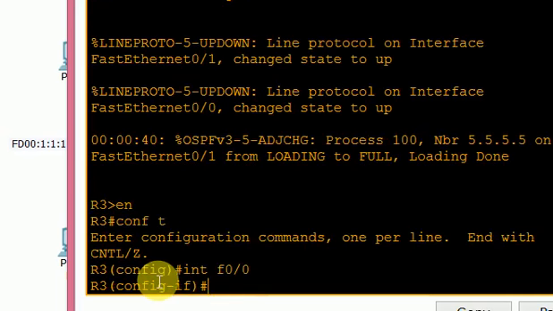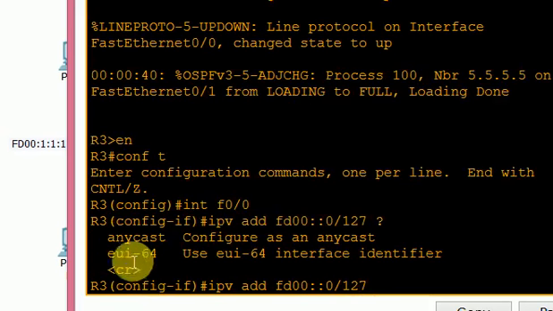IPv6 address FD00::1:0/127. And this is a key point here. If we do a question mark here, it says anycast.